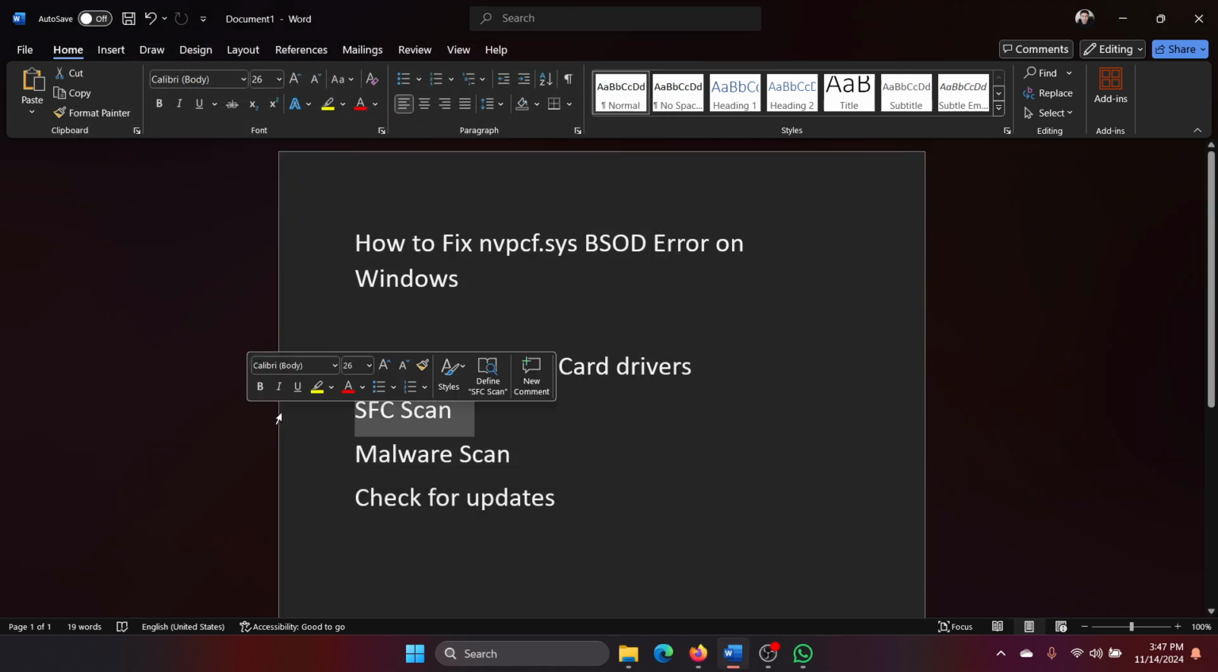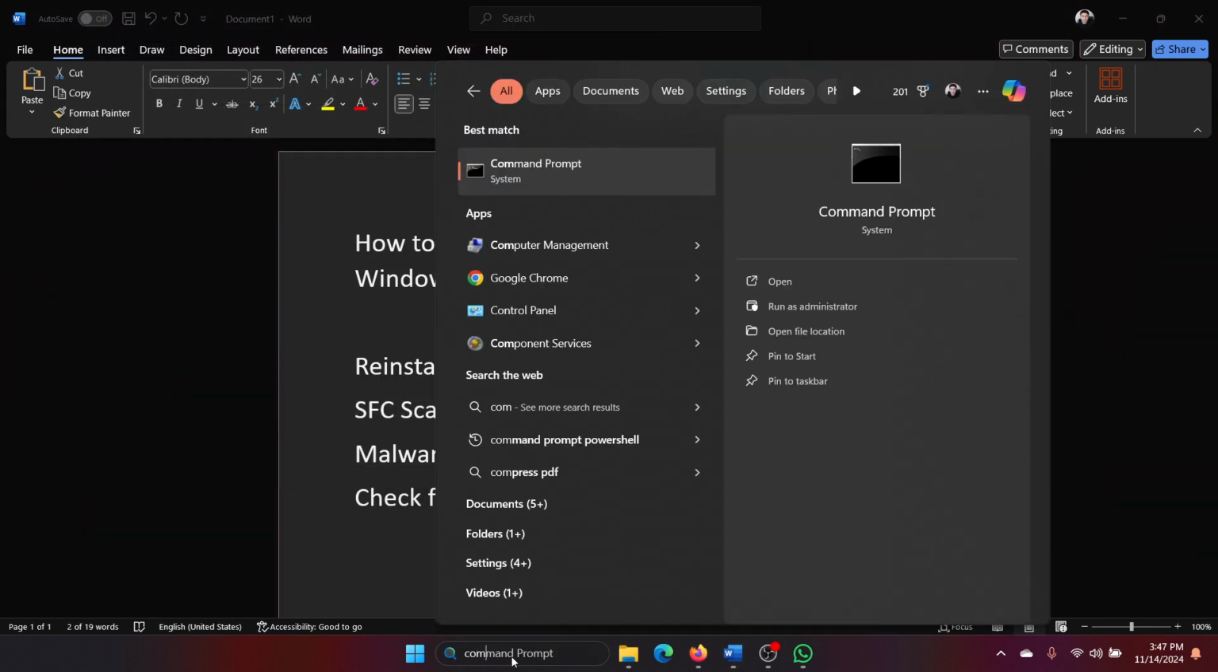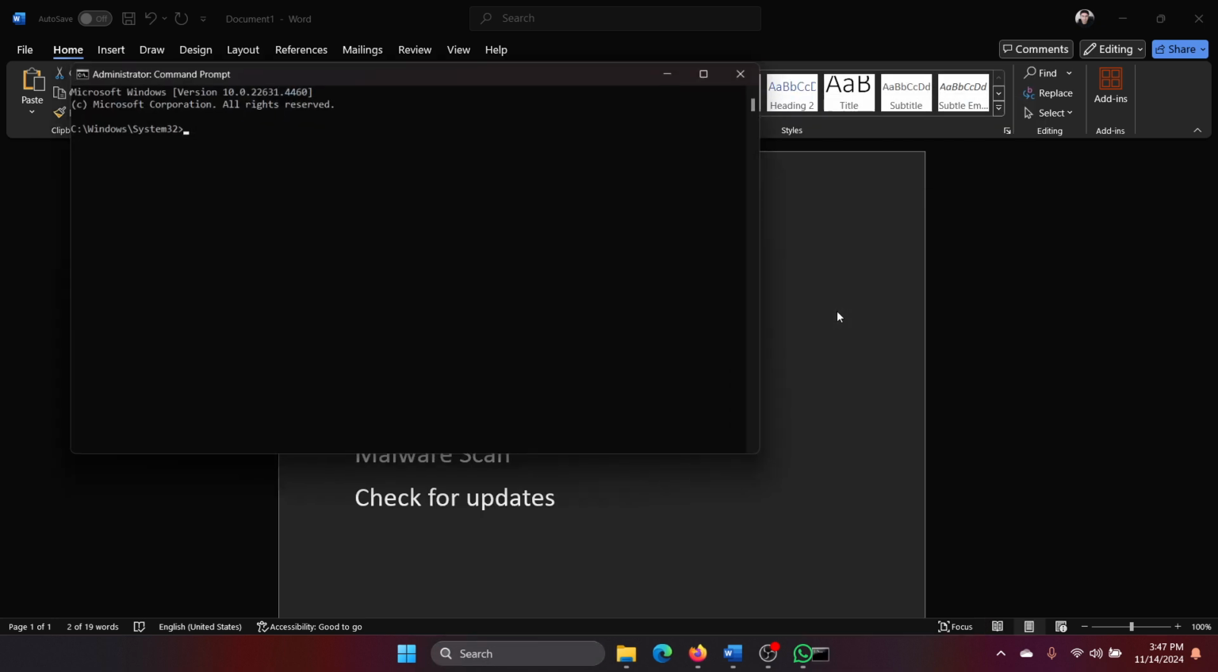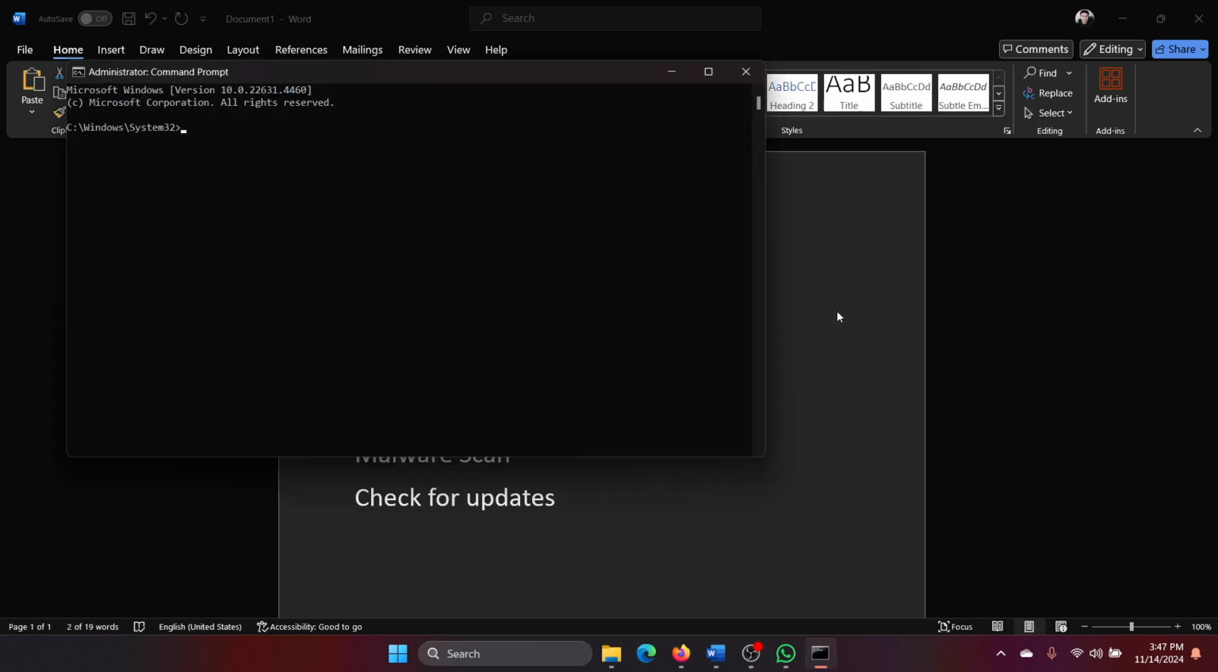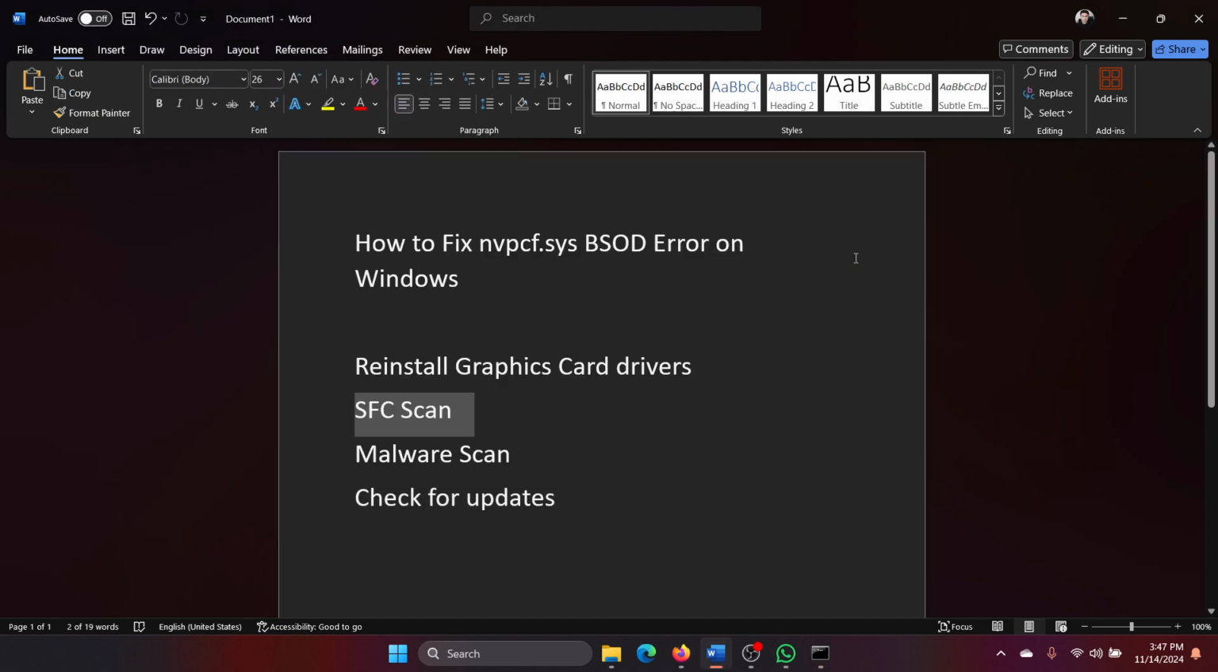The next one is an SFC scan. Search for command prompt in the Windows search bar and click on Run as Administrator. Type sfc /scannow and hit enter to invoke the SFC scan.